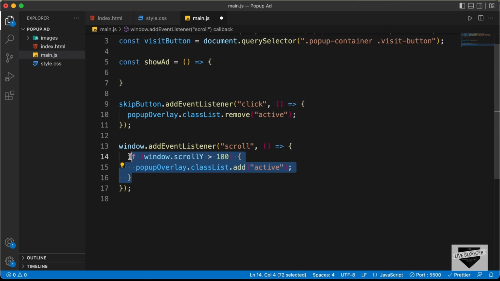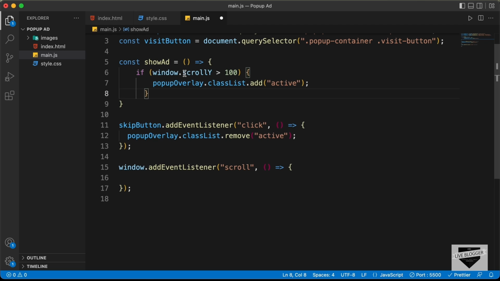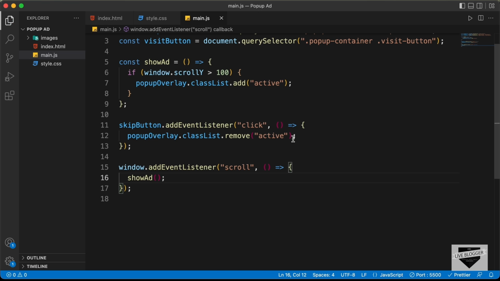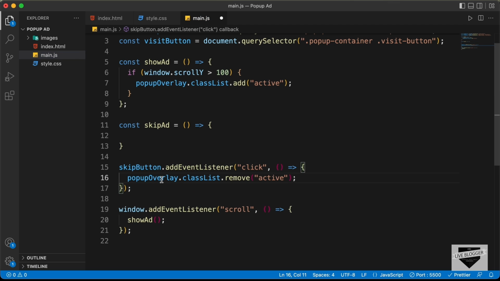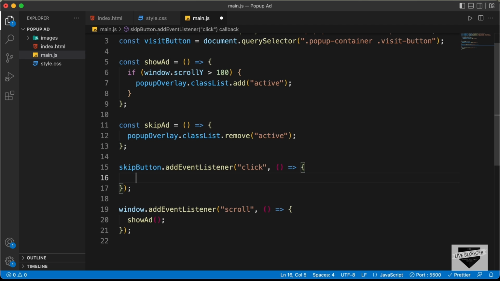and let's cut this code from here, and let's paste it over here inside the showAd function, and here I'll just call the function. So I'll just type showAd, and we'll do the same for the skip button. So let's type const skipAd, and let's cut this code from here and paste it over here, and here I'll just call the skipAd function.